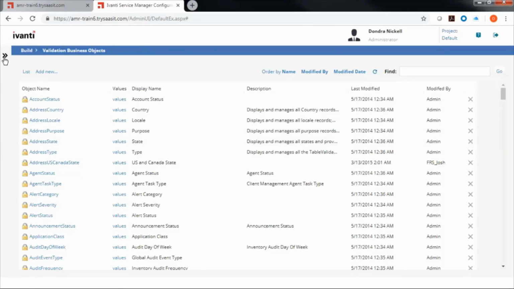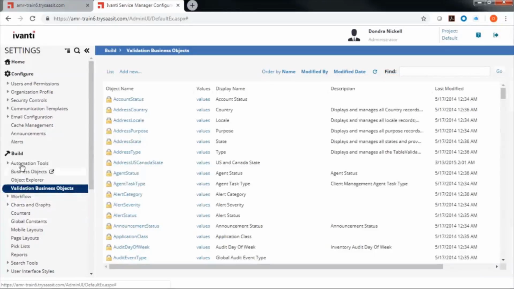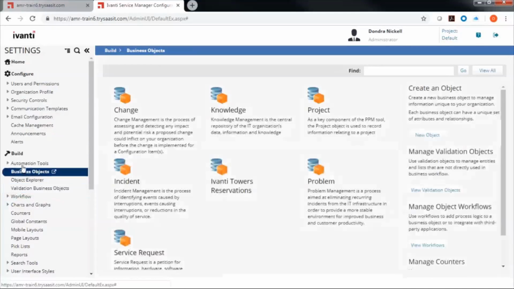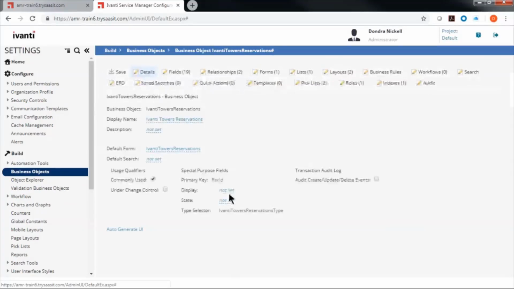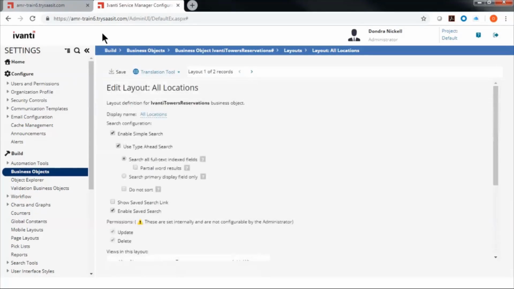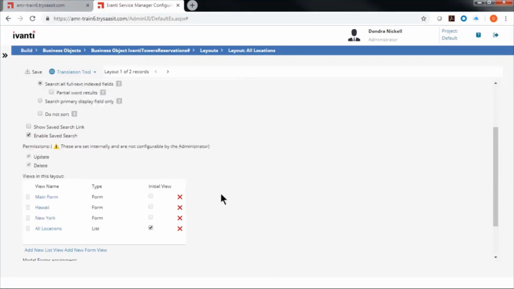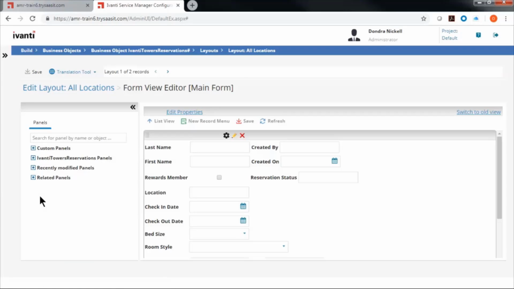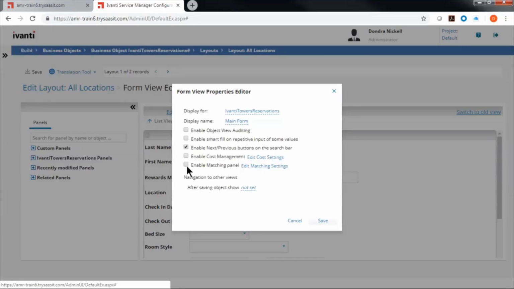So to set that up, I'm going to go to my business object, Ivanti Towers. Then I'm going to come over here to my layout. This is the one that's being used. This one's not used at the moment. Collapse that. What I want to do is go to my form. I'm just going to do my main form, and then edit properties. And then right here, if I put the check mark in for Enable Matching Panel, it's going to open up that dialog box that we were looking at.